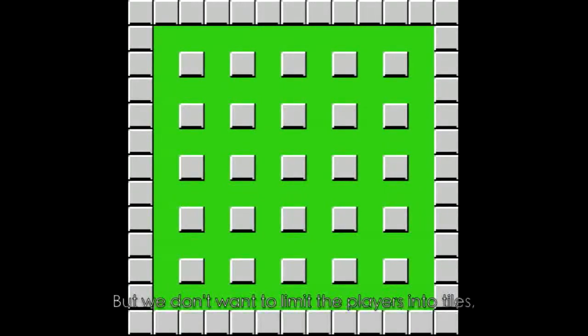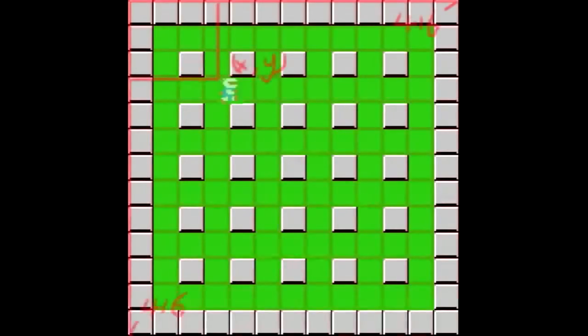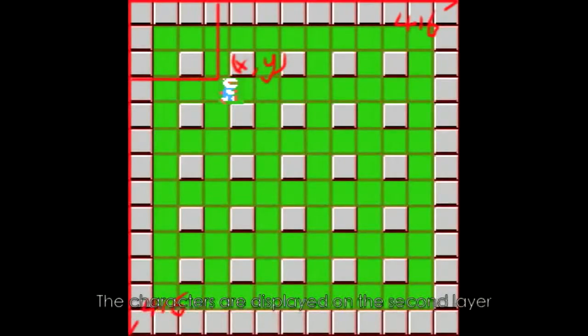But we don't want to limit the players into tiles, so we did something different with the characters. The characters are displayed on the second layer. It's separated from the map layer so they can have their own coordinates. They can move freely in this 416 by 416 pixels area.